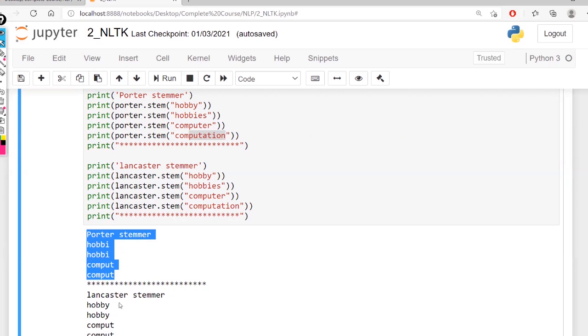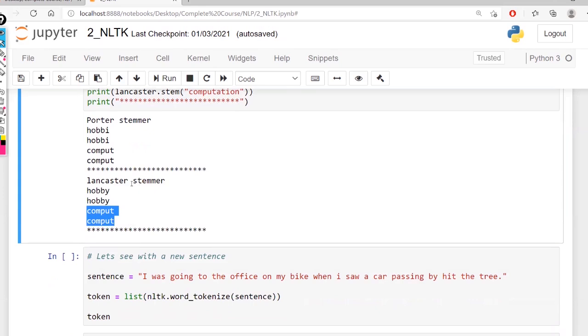If you look at the Lancaster stemmer, it is working a little differently. Here we can say that it is making sense for hobby and hobbies. But when it comes to computation and computer, it is again making the same mistake. Let's not call it a mistake, but that's how stemming works. So that is basically the Porter stemmer and the Lancaster stemmer.